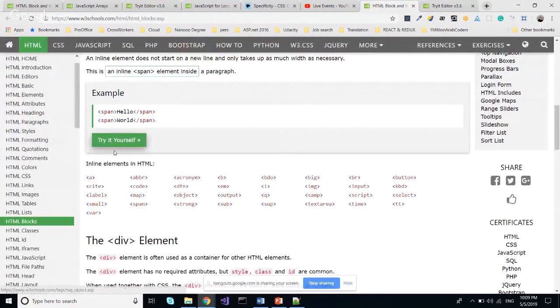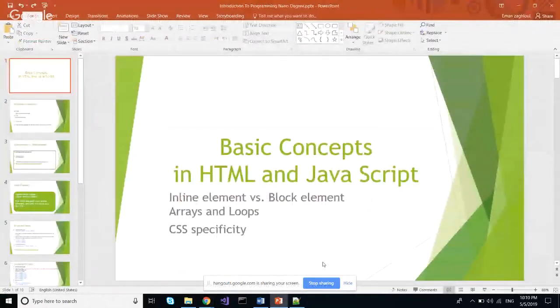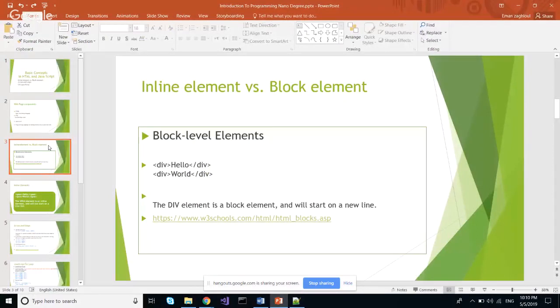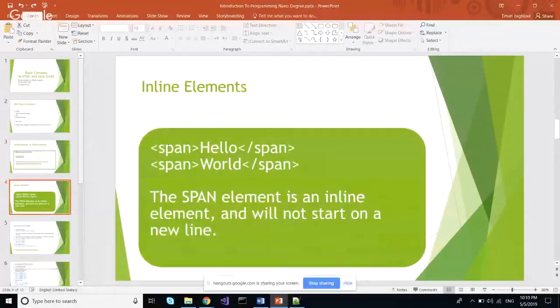And there are many types of similar inline elements, like span element, A for adding a hyperlink, acronym, P, bold, italic, image, text area, time, and strong. And let's get back again to the next topic, inline versus block elements. We said again that span elements are inline elements and will not start on a new line.